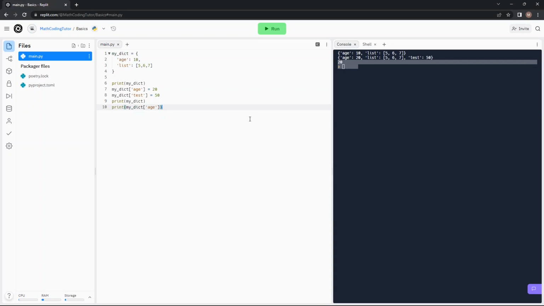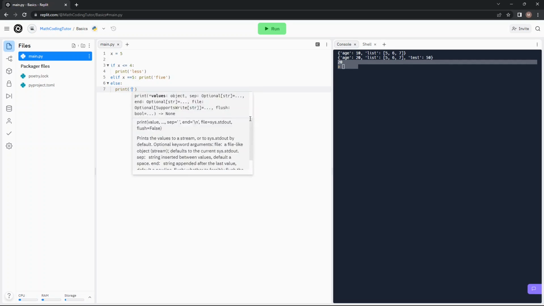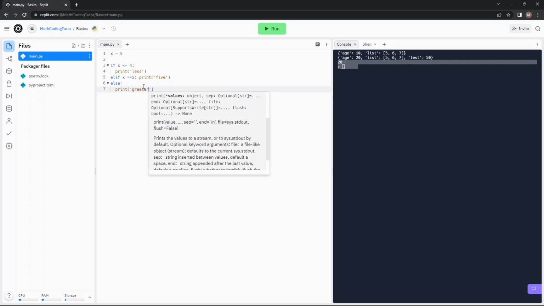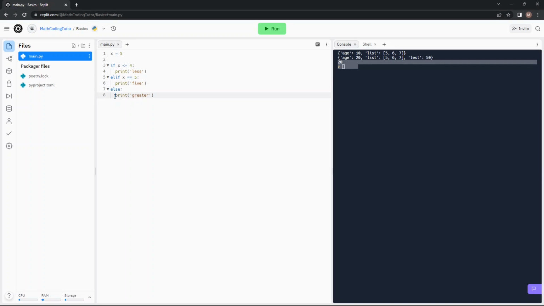The last topic in this video will be if statements. It is a conditional statement, meaning it runs different parts of your code depending on if a condition is met. Let's do an example with the variable x equals 5. If x is less than or equal to 4, then we print less. Else, if x is equal to 5, then we print 5. Else, we print greater. Make sure to add proper indentations, since this tells Python which parts of the code to run if the condition is met.